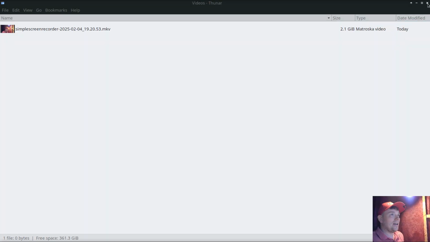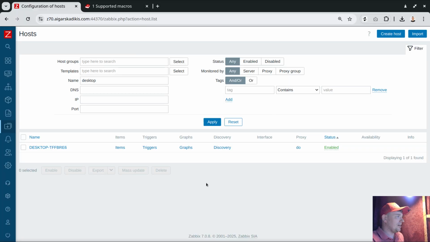Zabbix creates a problem, the problem contains a tag, and sometimes a tag can also have a tag value, and we will use that value to forward as an argument for the remote command. Let's have a look how to set up something like that.